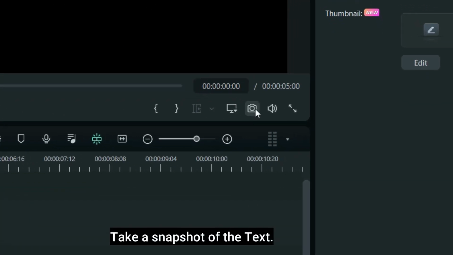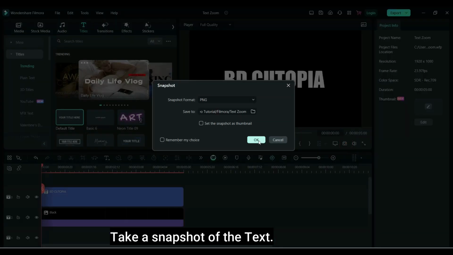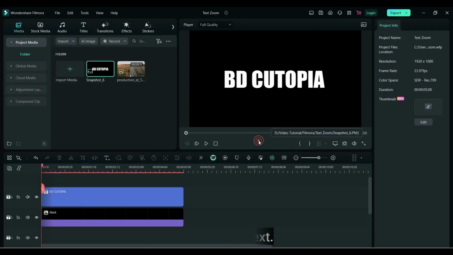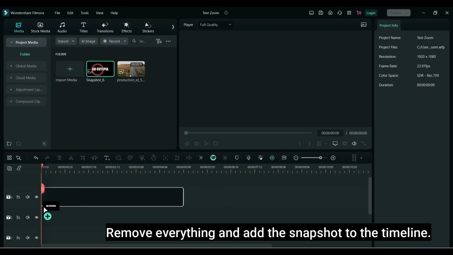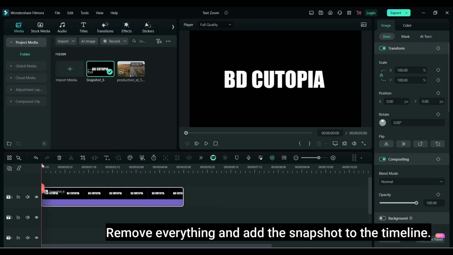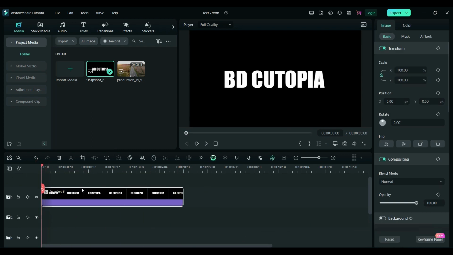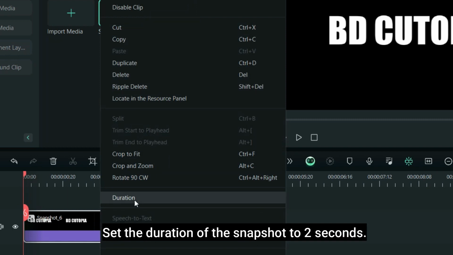Take a snapshot of the text. Remove everything and add the snapshot to the timeline. Set the duration of the snapshot to 2 seconds.